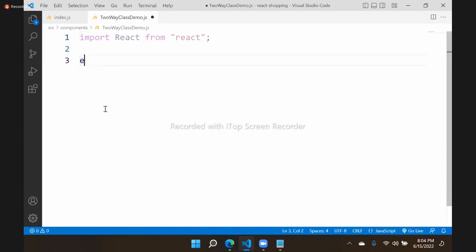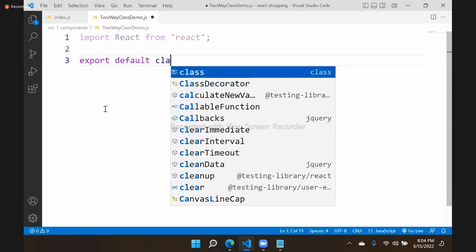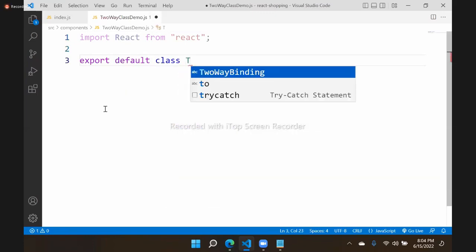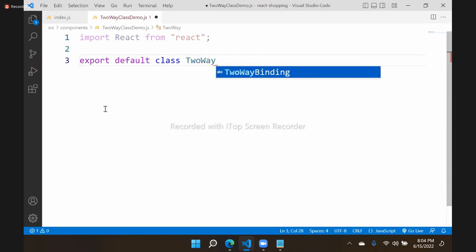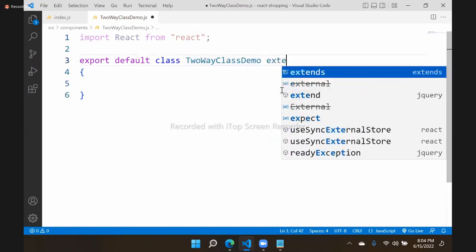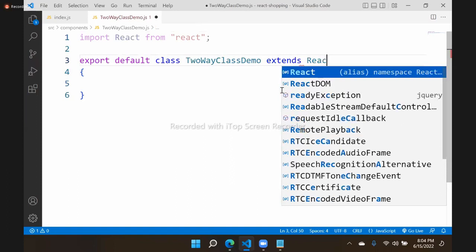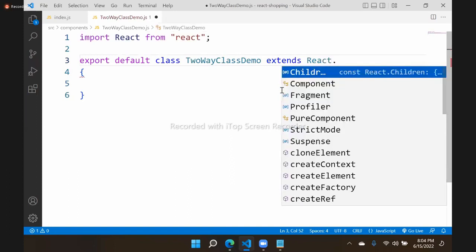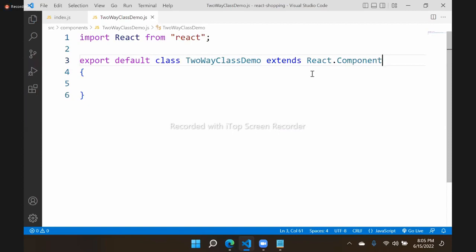Then we have to export default a JavaScript class. The class name is two-way class demo. This is a class. Now, how does it become a React class component? It has to extend React.Component. Generally, a React component will have a constructor.